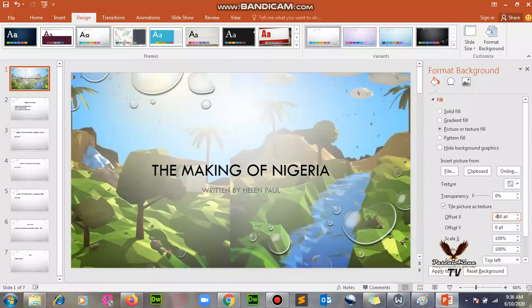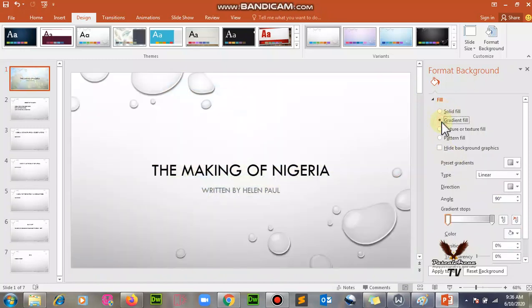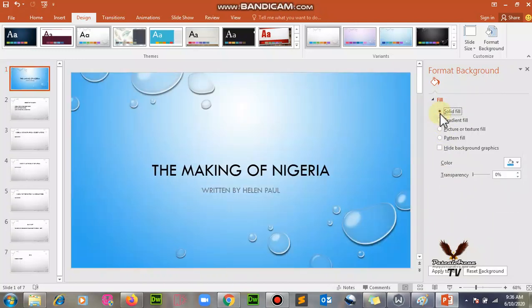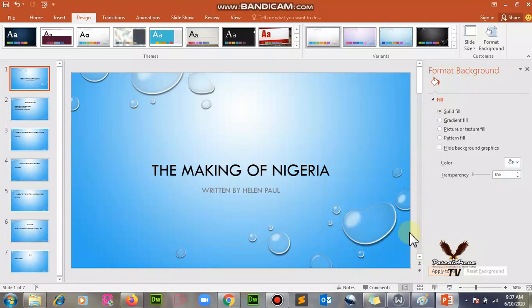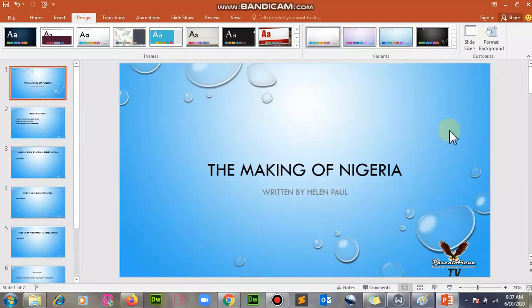I've tiled the image into two different sides, into two equal halves, but that's not what I want. I just want to return back to 0, and I don't really want to use an image as my background, so I can go back to my gradient fill or solid fill. Solid fill is still okay for me. Then you can click apply to all, and it will appear in all the pages. Then you close this formatting of the page background.